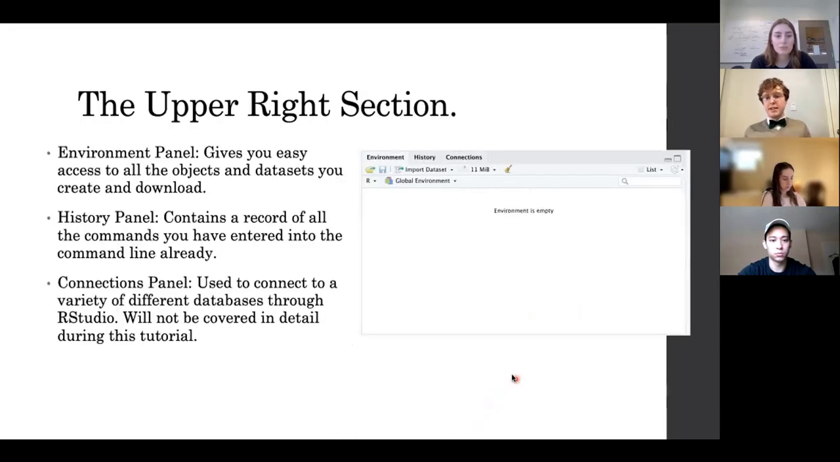All right, now we have the upper right-hand section, and this includes the environment panel. This is the most important panel here. It gives you easy access to all of the objects and data sets you create and download. We are going to be looking at this panel a lot. Then there is the history panel, which contains a record of everything you have already run in R.